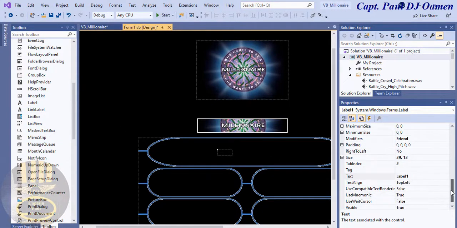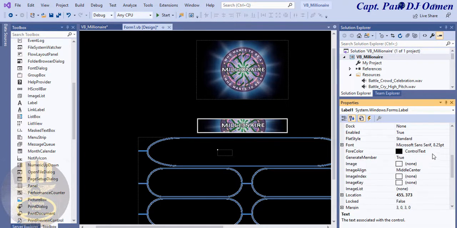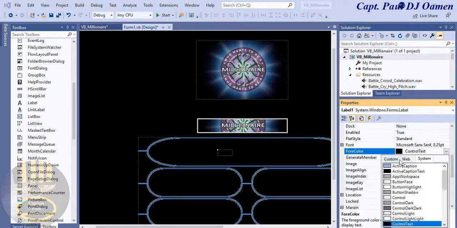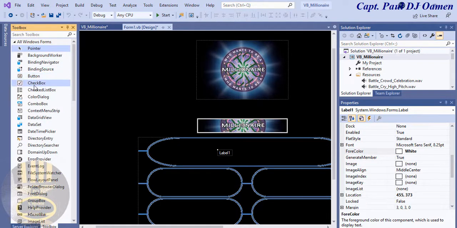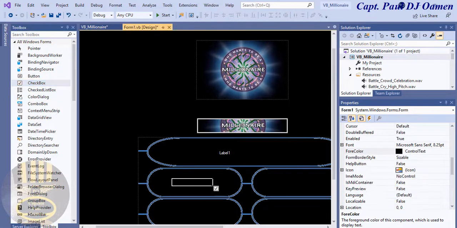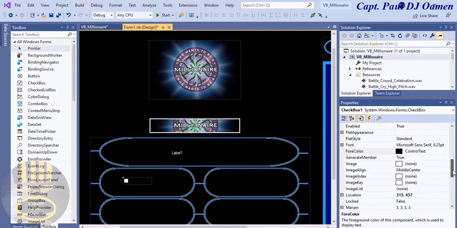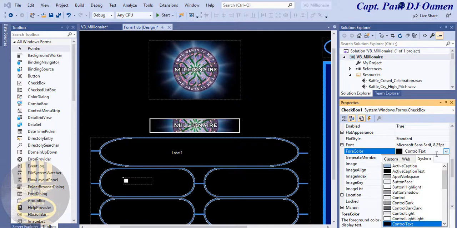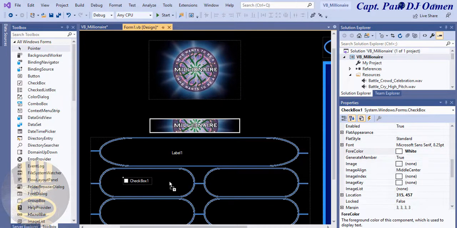That is label 1. I'm not going to bother changing the names because I'm not using a lot of labels. The only thing I'm going to change about that label is I will change the text to white. There. And in here I need a checkbox. Click number 1 checkbox, and the text of that very number 1 checkbox should become white as well. There we go. Hold on to your control, click and drag.